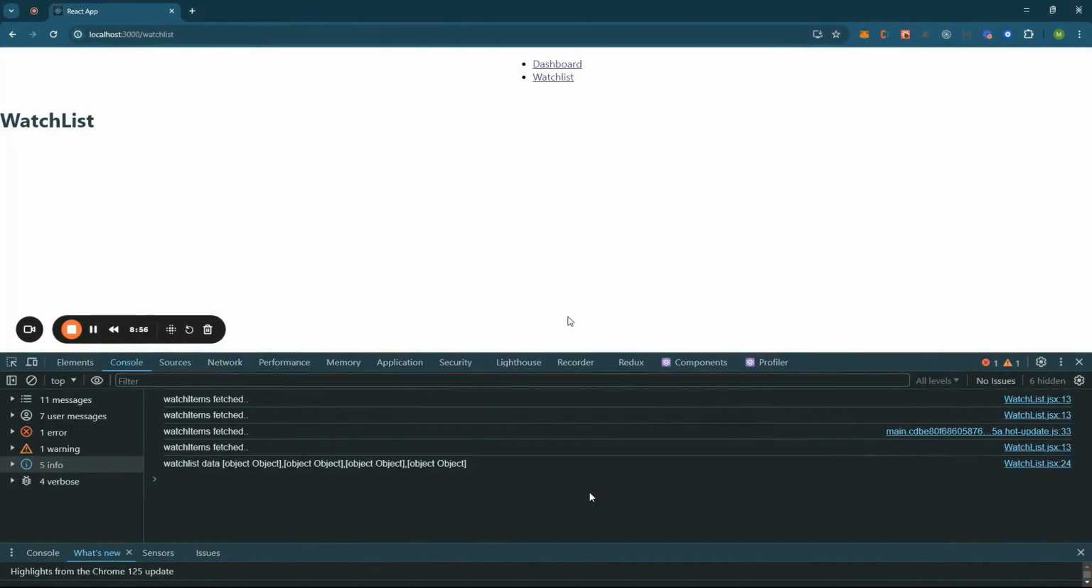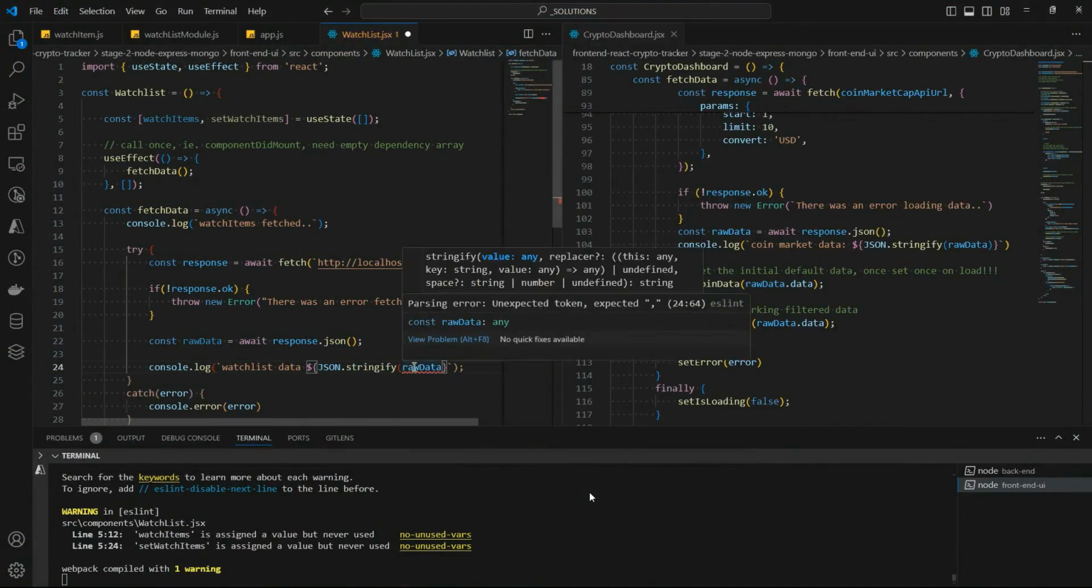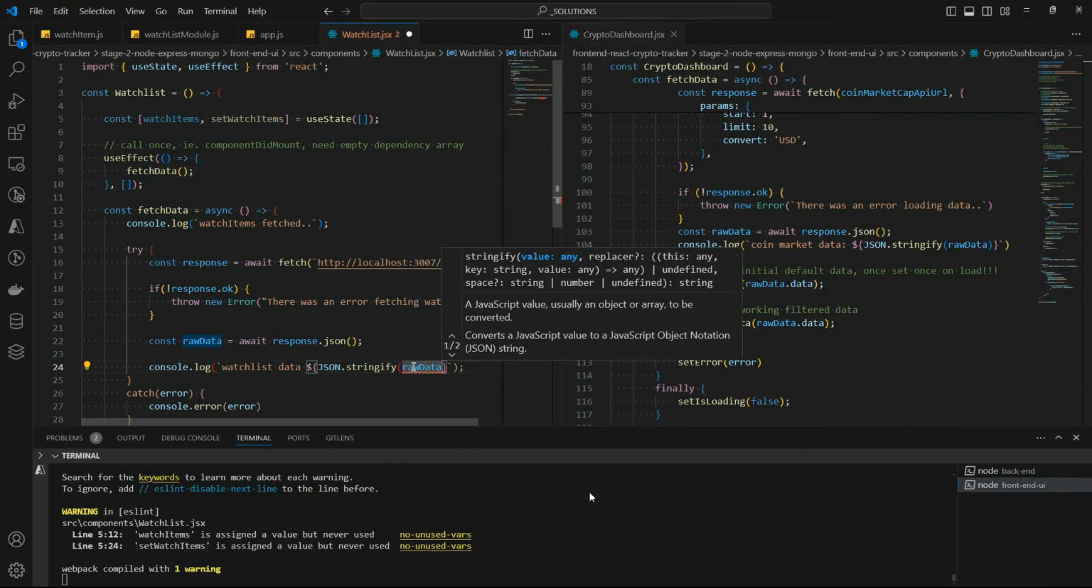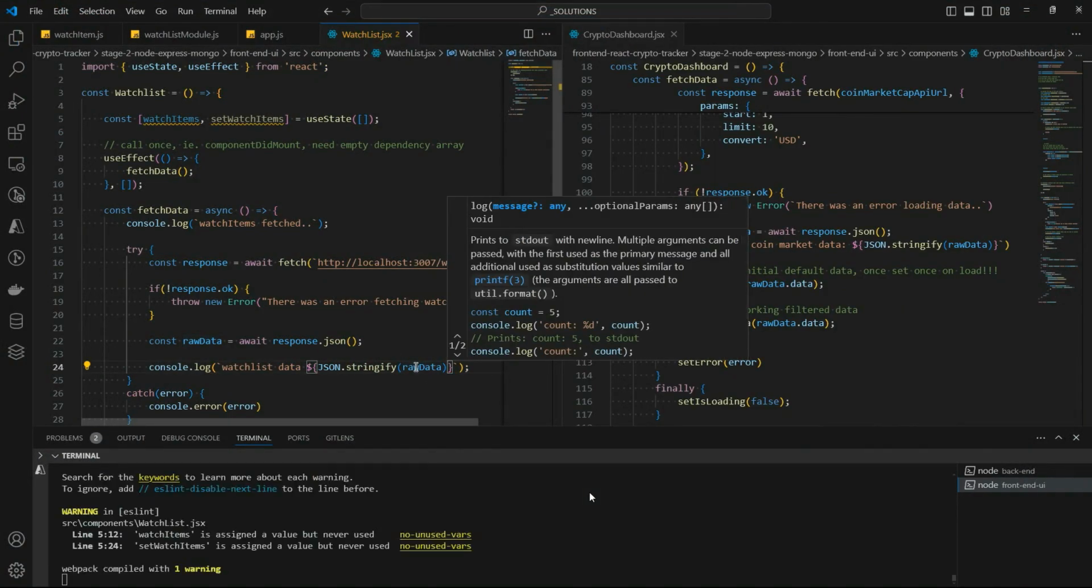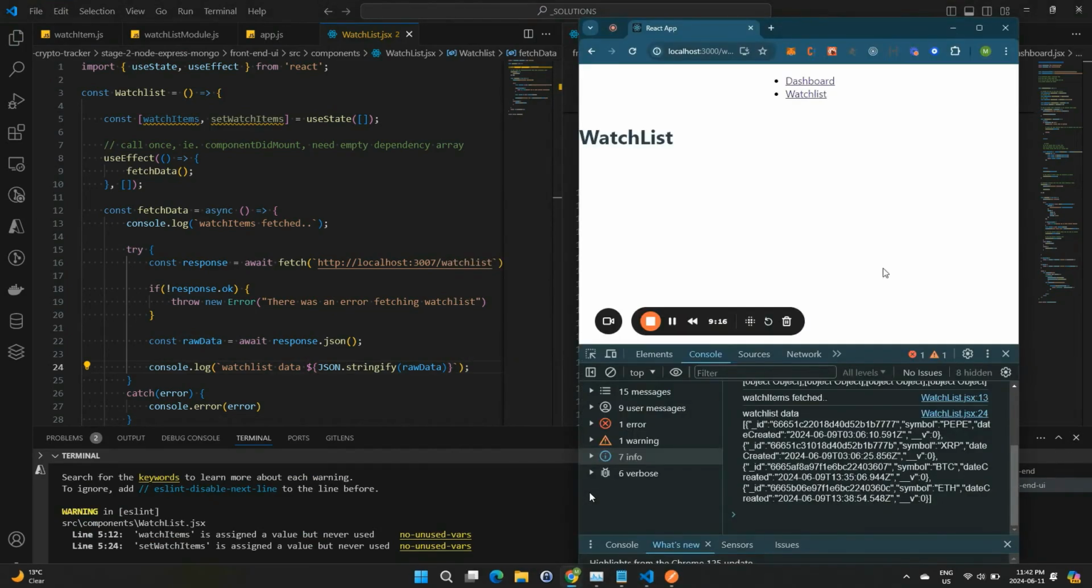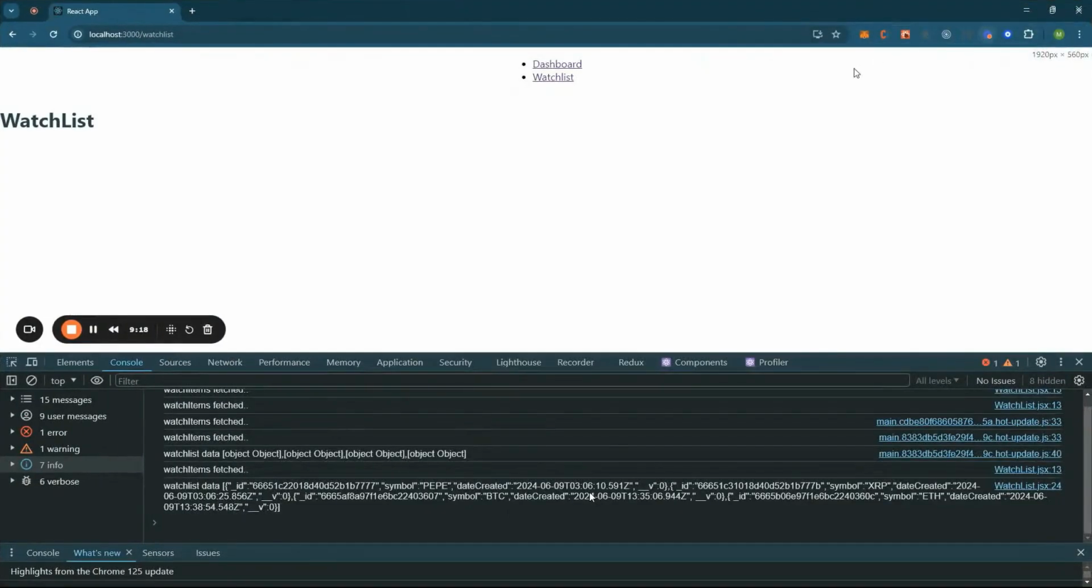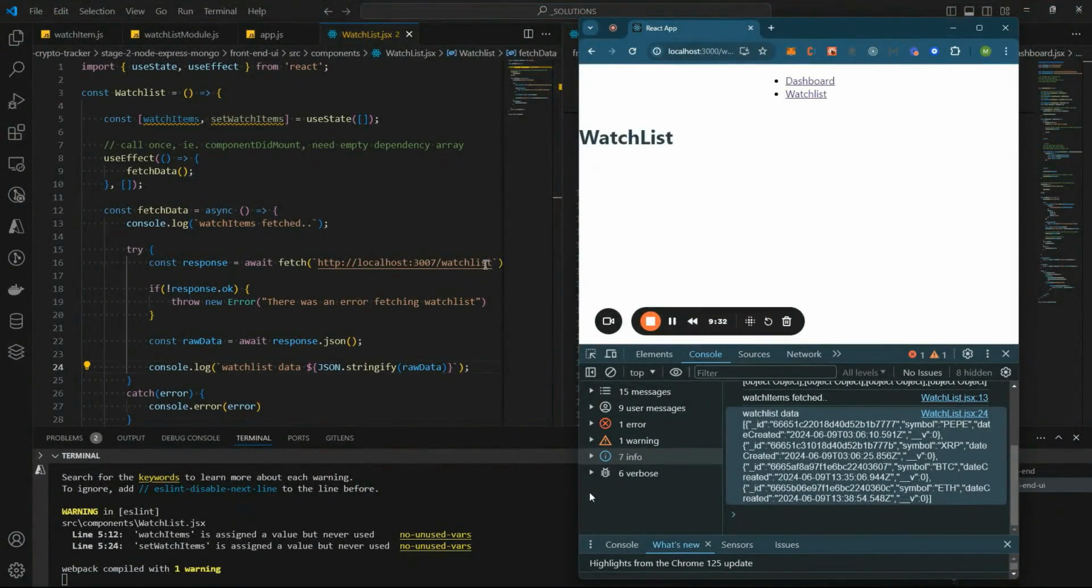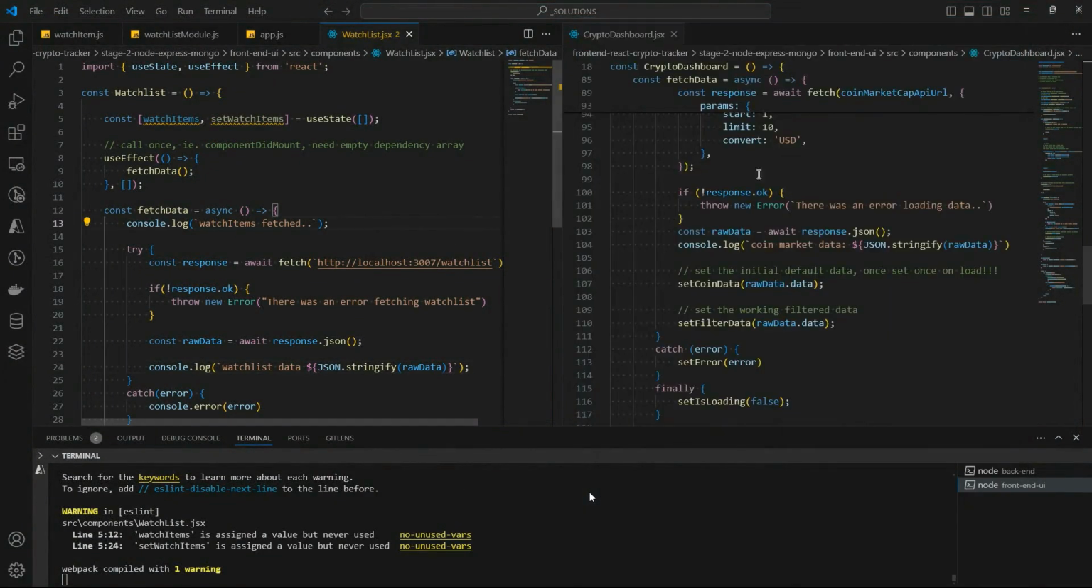So back in our browser here, JSON.stringify the raw data, and let's take a look at this actual payload here. And it looks like the watchlist data is coming through on the browser, which is fantastic. But it's only happening because of our CORS plugin. You have to remember, if we remove that plugin and turn it off, we may get into the same communication error that we had earlier.